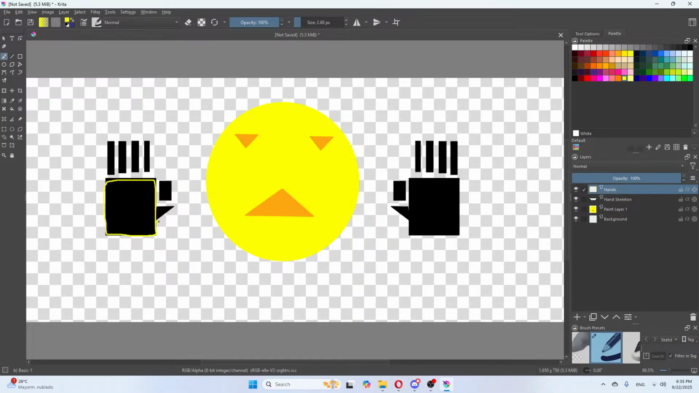Oopsie. Like so, like so, like so. Now we erase this part right here, which implies that the hand is separate. And there we go. The thumb is made. We delete this part, and now we make it like this, like so, like so, like so. Hold on. I just realized something.